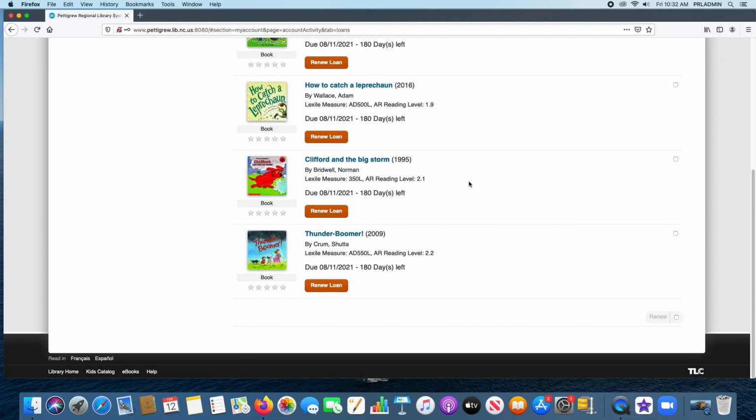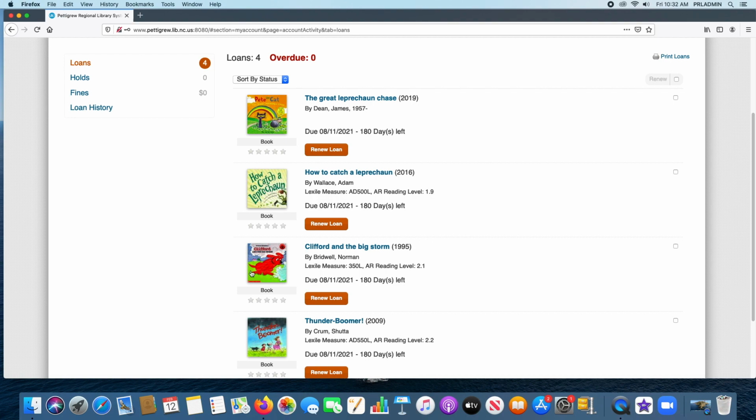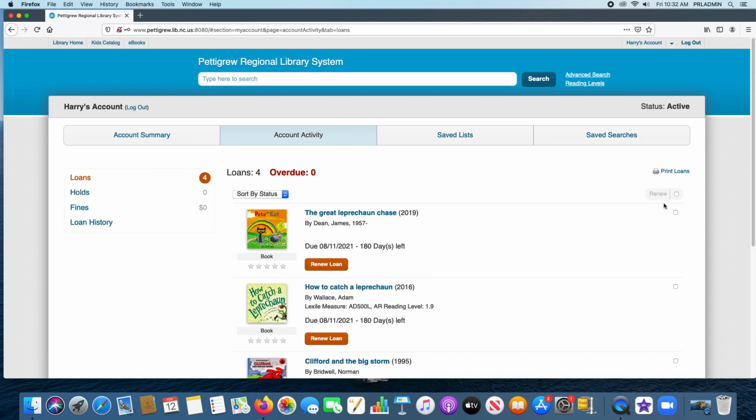But we're okay for a little while, so we don't have to worry. For quite a while, actually. We don't have to worry about this too much. But you have the option to renew these items if you need to, right from your account. You don't have to call us up or come into the library in order to get it renewed. You can renew it right online by yourself.